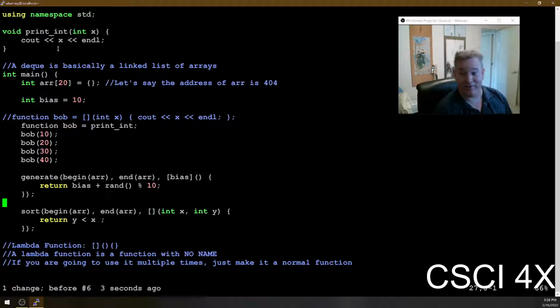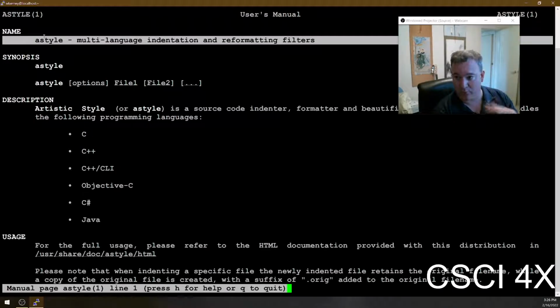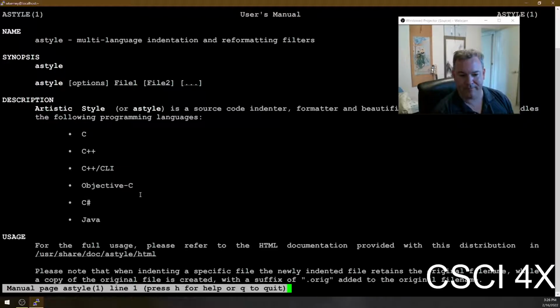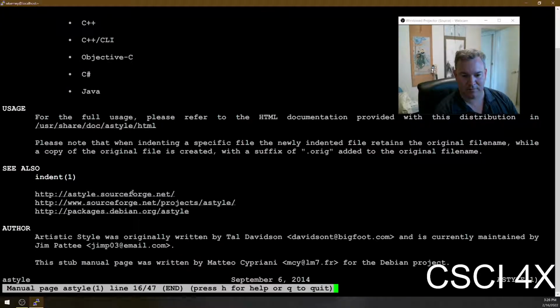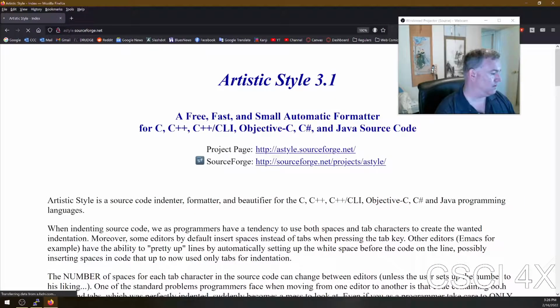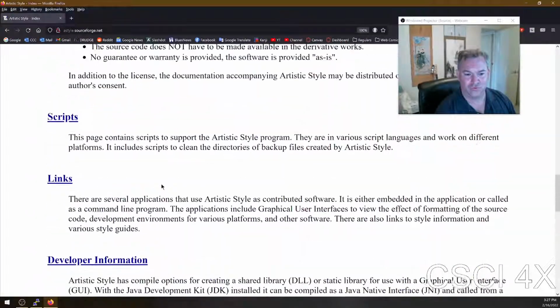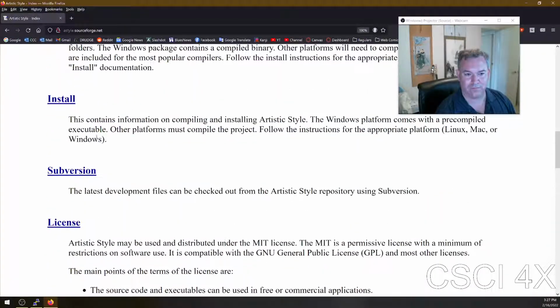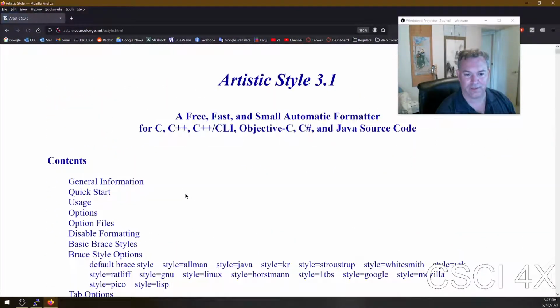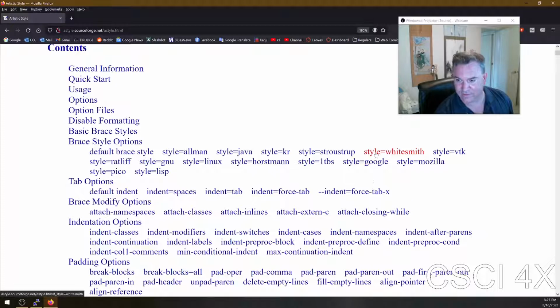What is the number one style guide? There isn't one. If you want to look at A-Style, which is a program that I use to reformat your code, there is documentation. In A-Style, you can choose all these different style guides: style Whitesmith, style VTK, style Mozilla, style GNU.